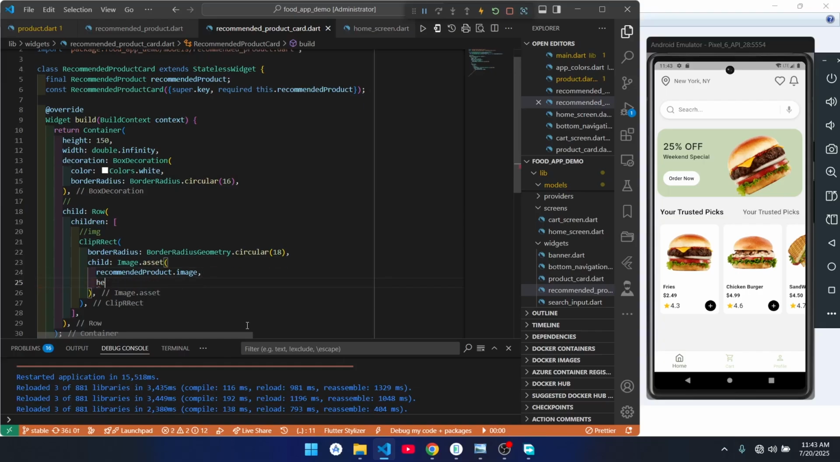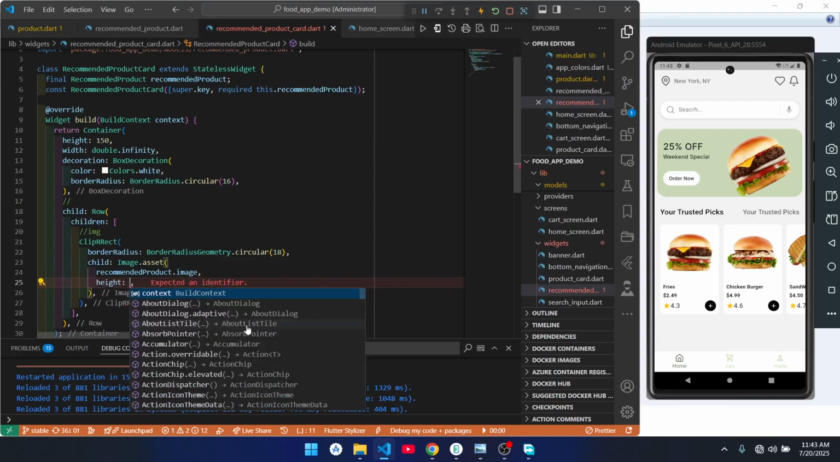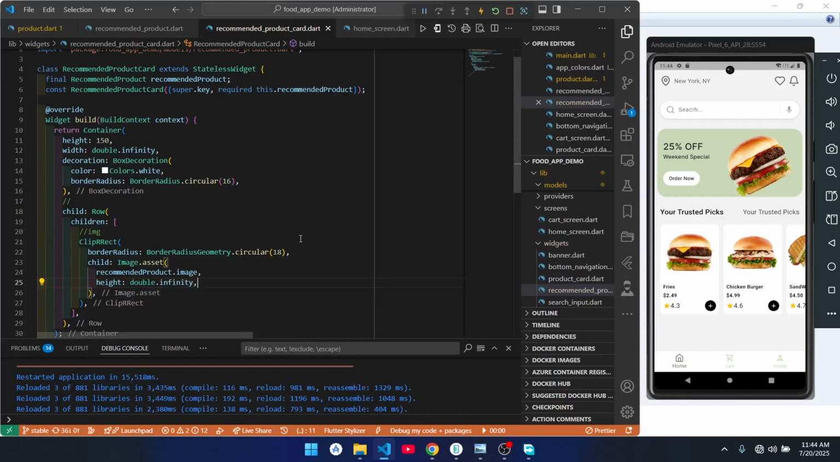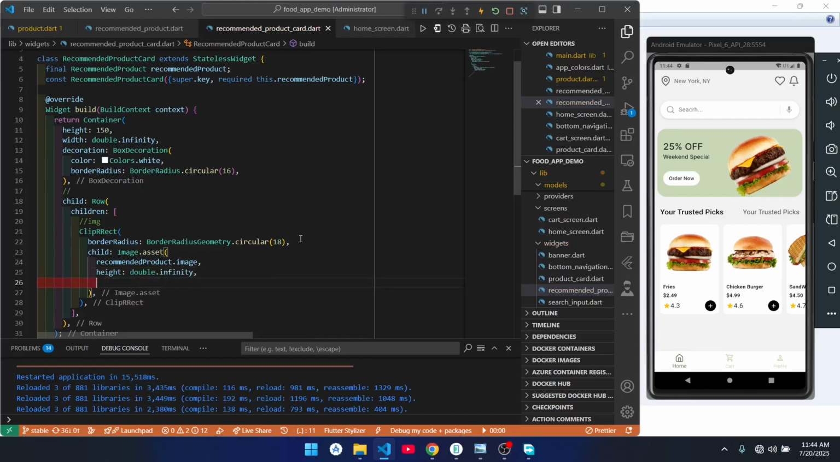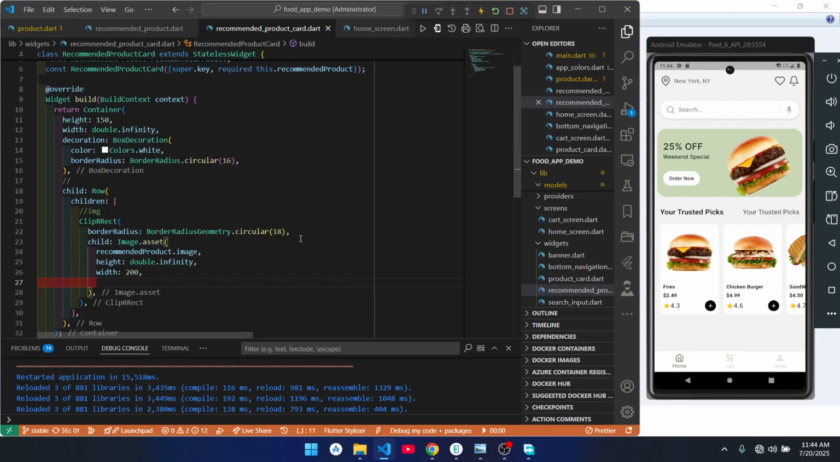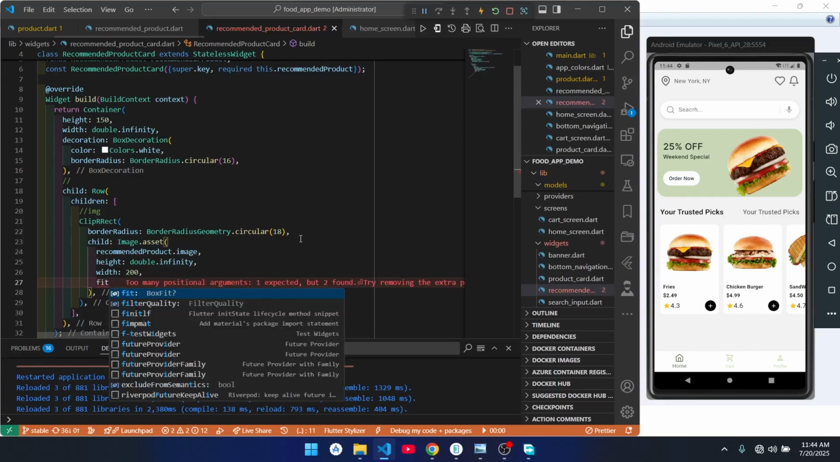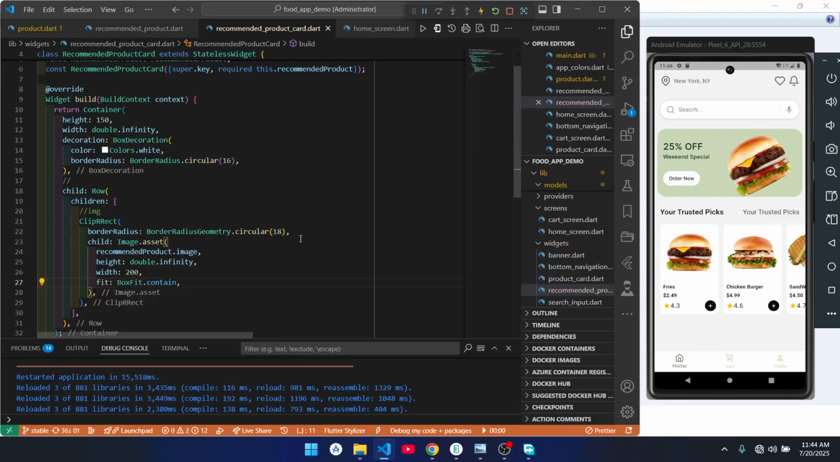Then let's give it a height, which is going to fill up the entire container that's having it. Okay. Next we're going to give it a width of 200. All right, then we're going to give it a fit, which is going to be box fit contain. All right, so far so good, right?